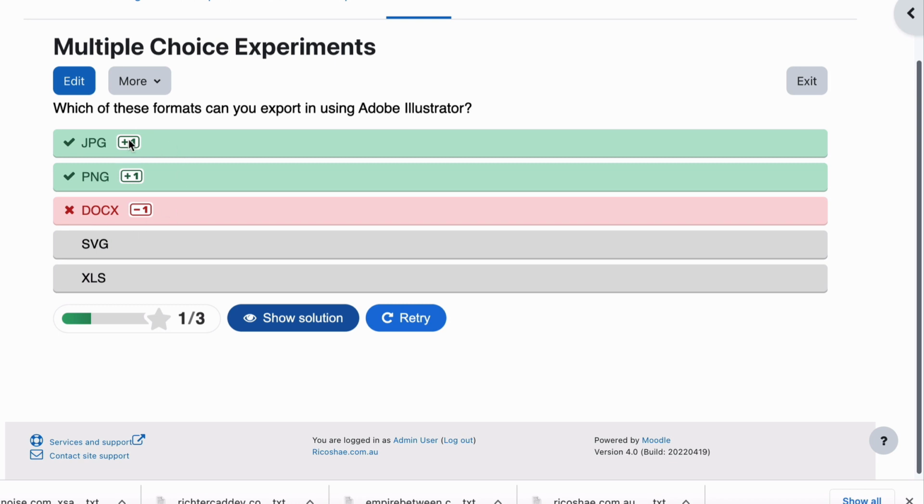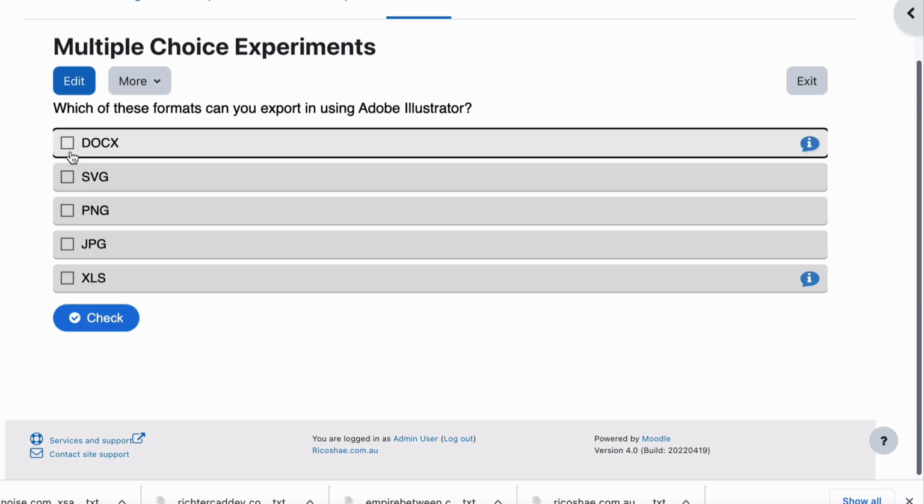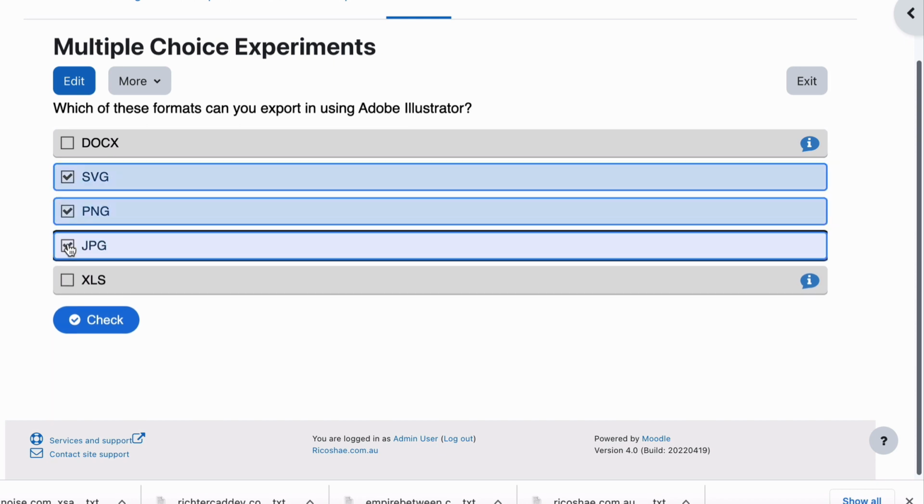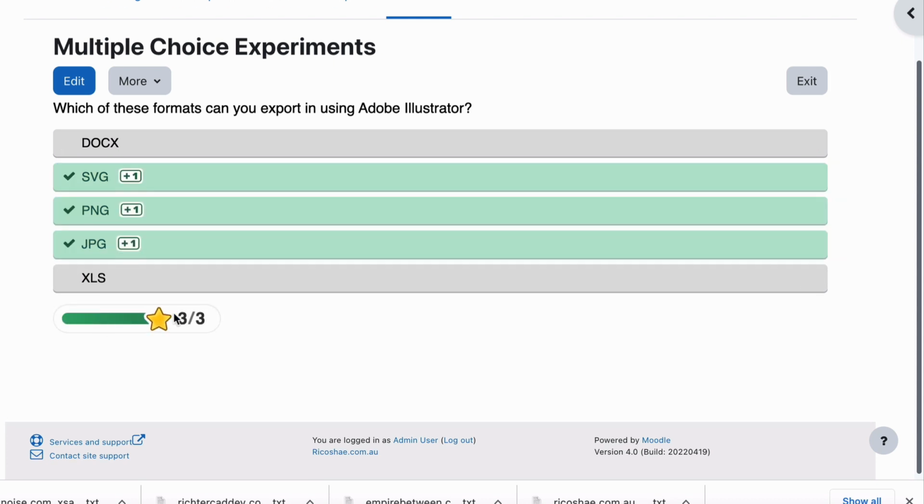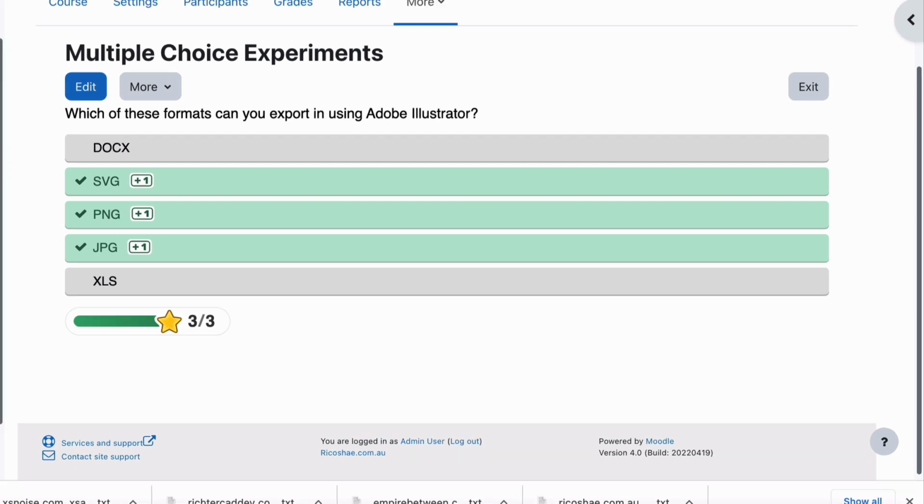In fact, we only got 33%. Or one third is our actual correct. Yes, we got two correct, but because we got one wrong, it takes one off of that. That's just how it works. Sort of clever. Then we have the show solution or retry. We'll go retry. Go SVG, PNG, JPG. Notice that they reordered. The order of them was random. If we go check and we got them all correct, we get our 3 out of 3, not 33, as our correct answer. So that's perfect. Let's close that up.